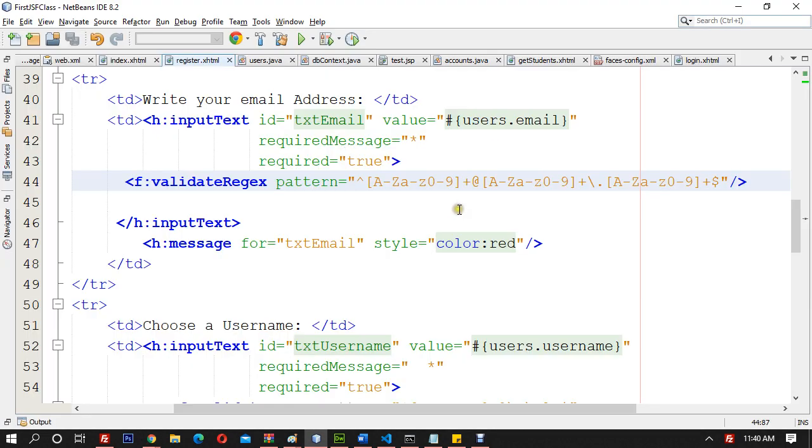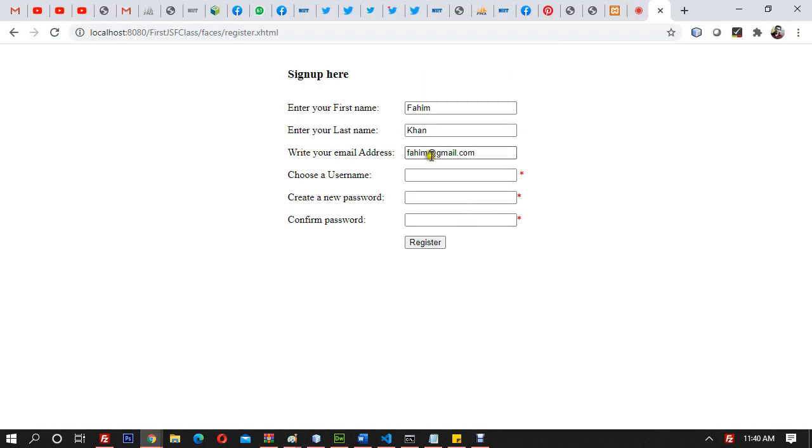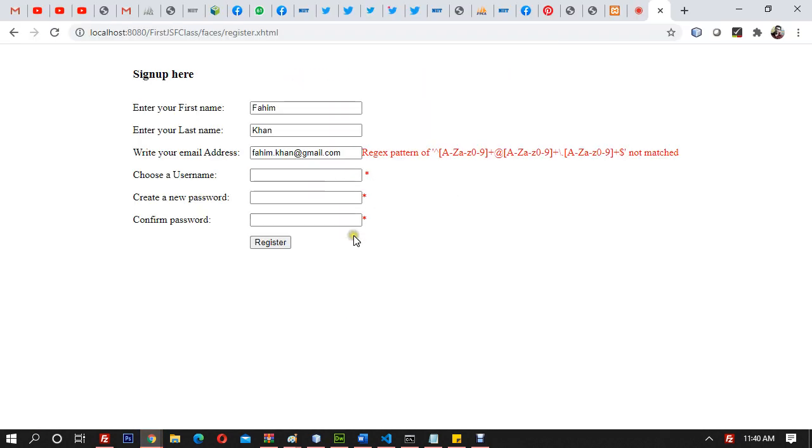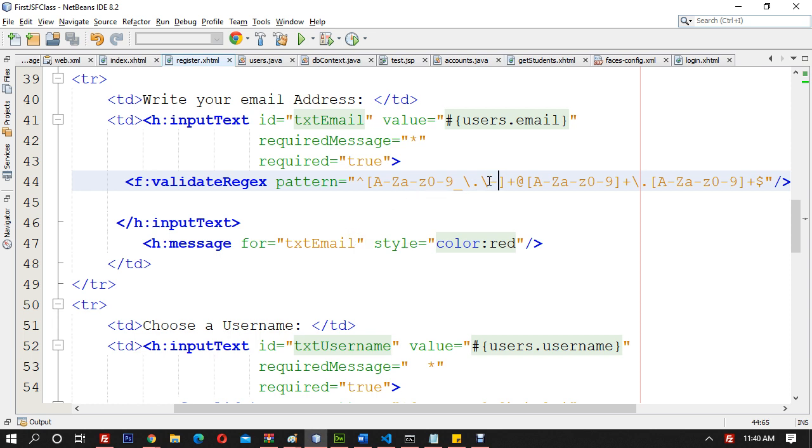And now what are the extra things that you should accept? So I'll say I'll accept underscore, and then I will accept dot, right, and then I will accept dash, right? So let's see these things. So if I say Fahim.khan, so it's not accepted in the first go. Why?